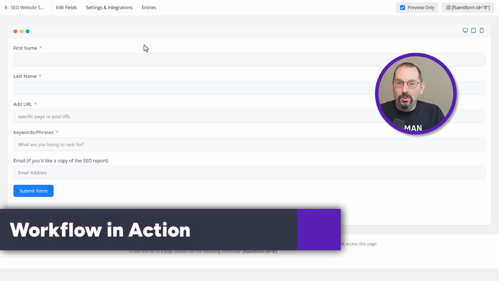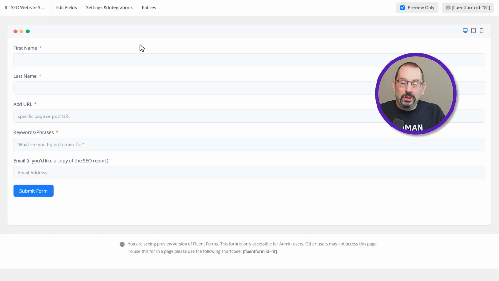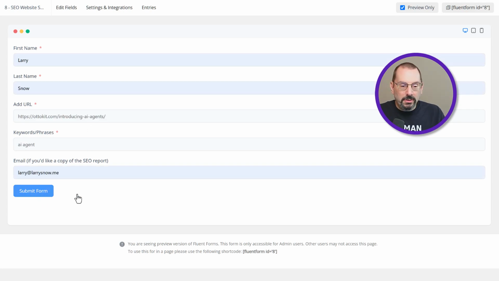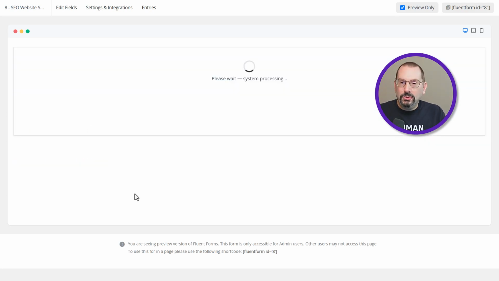So I've got my form up here in preview. Let's quickly fill this out, and then we're going to get our thank you message with our link to our SEO report. So we'll click on submit, and I've got a simple CSS script running here. So at a count of 60 seconds, and that gives the workflow enough time to generate the WordPress page on the fly. So we'll come back to the video when the 60 seconds are up and we get our thank you message with our link to our WordPress page.